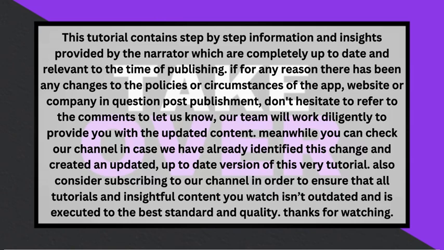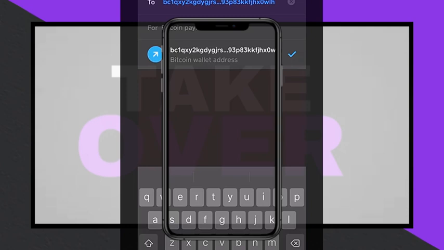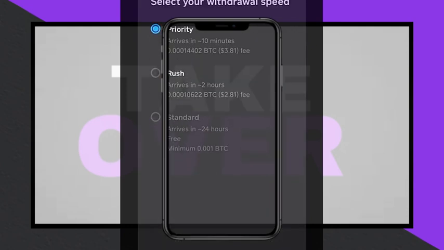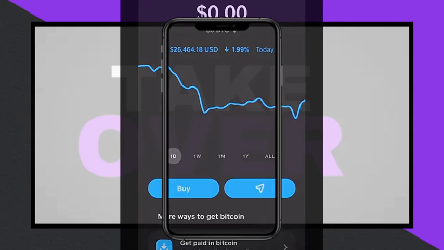Then click Next. You will then be asked to choose the speed of the withdrawal, for example, priority, and click Next to proceed. Finally, confirm the withdrawal amount and click Done to complete the transaction. Once the process is finished, you will have successfully sent the specified amount of Bitcoin to another wallet.